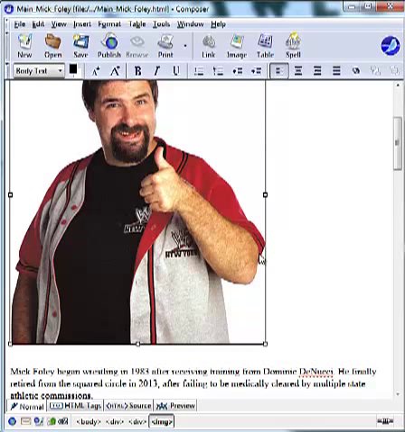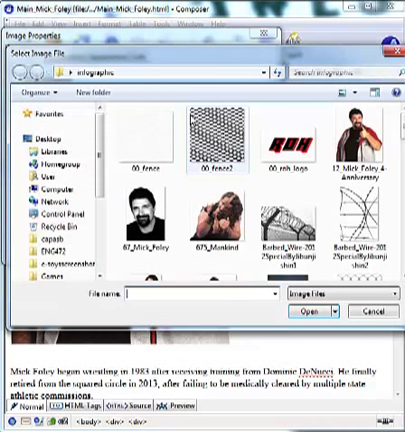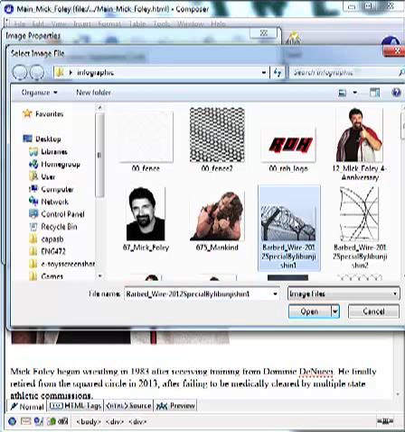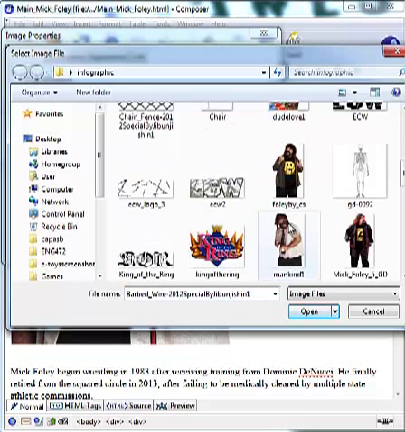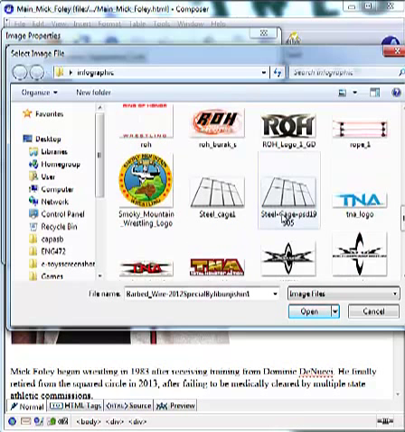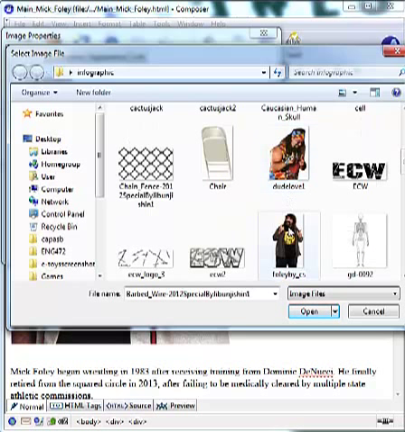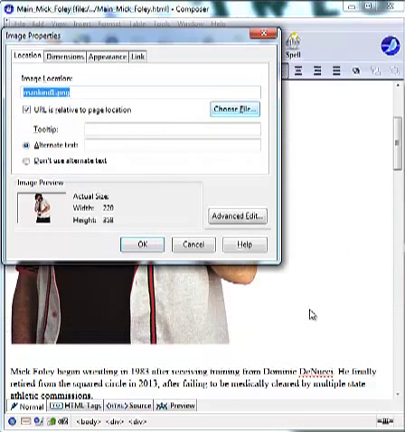Up here, the image I put in earlier. Here I'll put in another image. Just click on image location, and choose your file. I already have a folder set up for everything. Scrolling through here, maybe I want another Mick Foley image, but not that one. Maybe one that's a bit more Mick-ish, one that he's better known for, like Mankind right here.